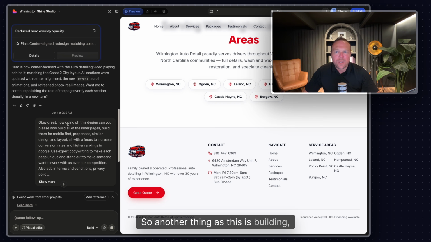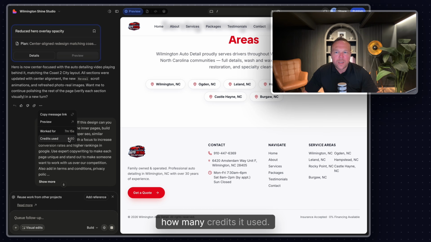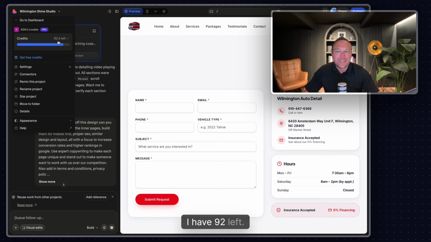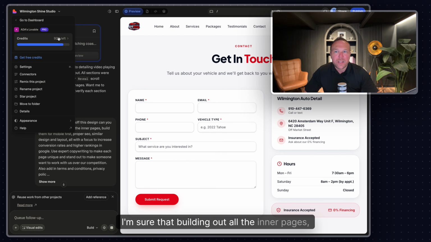So another thing, as this is building, you can actually come right here and you can see how many credits it used. So you can see just from me asking it to update and change that homepage, it used 6.6 credits for 7 minutes and 15 seconds. We can go back here and you can see I purchased for $25 the 100 credits. I have 92 left. Now I'm sure that building out all the inner pages are going to use quite a bit of credit. So this will probably go down to 70, maybe 80. So we'll take a look once that's done.